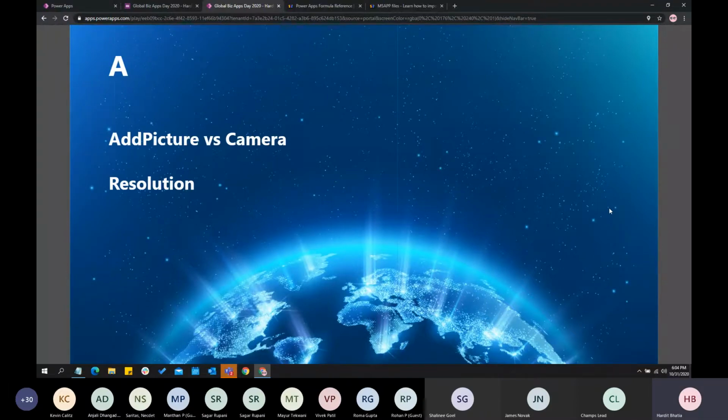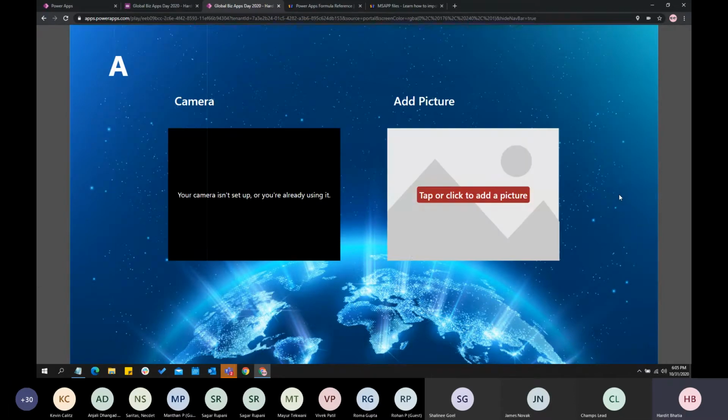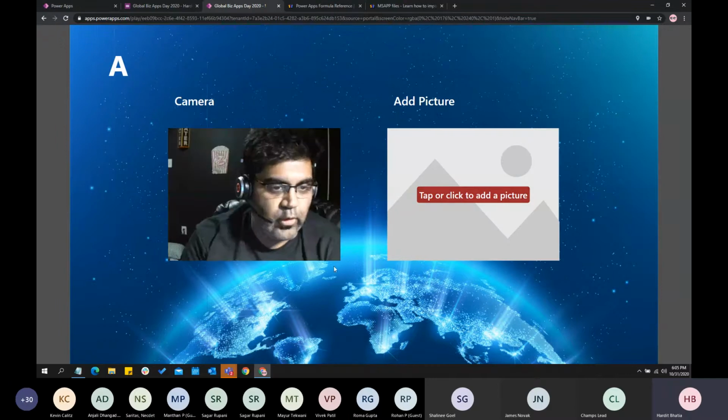Add picture control versus camera control. If you ever want the ability for your users to add pictures through your app, there are two options available to you: the camera control and the add picture control. There are certain advantages of the add picture control over the camera control, which is what I will talk about. Because of those advantages, it's always advisable to use the add picture control. So let's take a look at these two controls now.